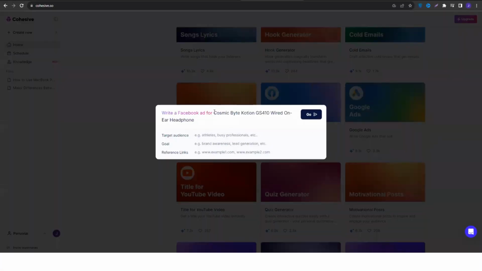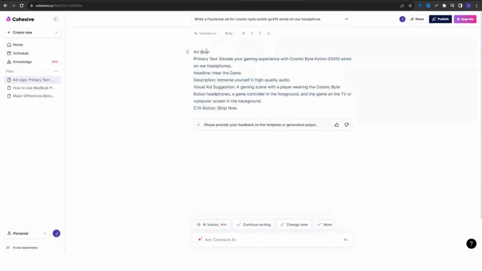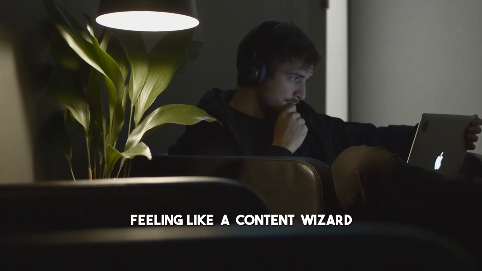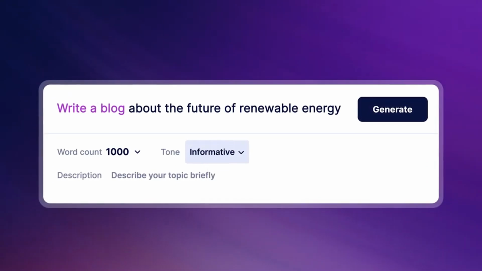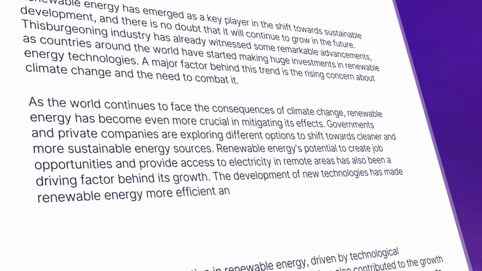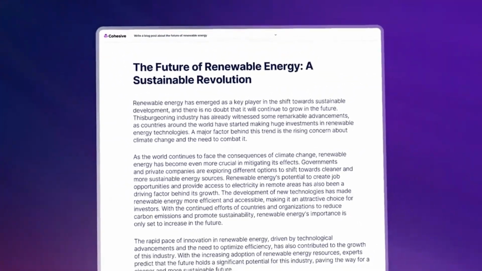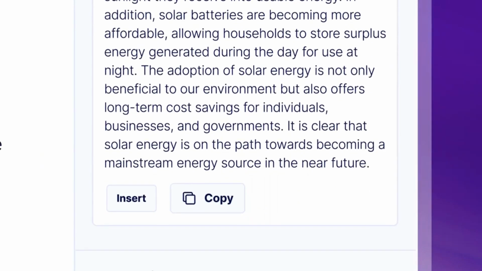Just select the Facebook ad template, enter your product, target audience, and goal. Voila! Your ad copy is ready to rock. Feeling like a content wizard? Cohesive AI puts the power of creativity in your hands. Craft your own custom prompts and see the AI weave its magic into mesmerizing content. The possibilities are limitless, and the results are nothing short of awe-inspiring.